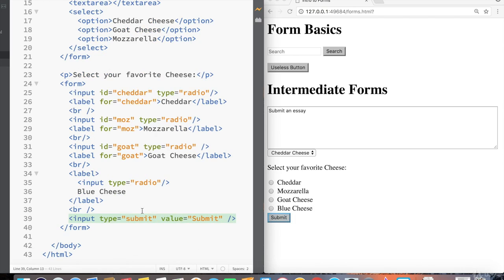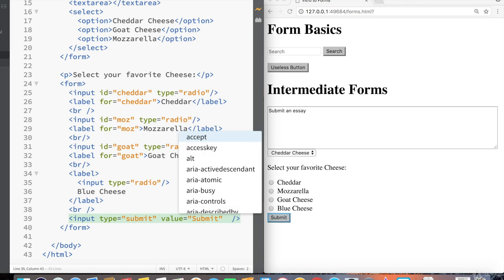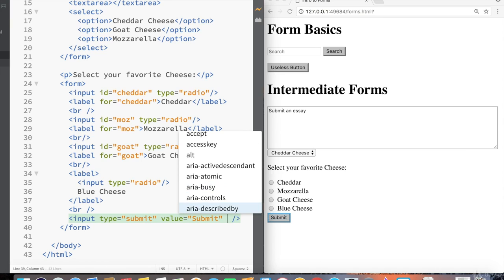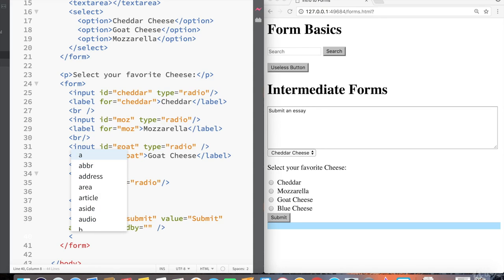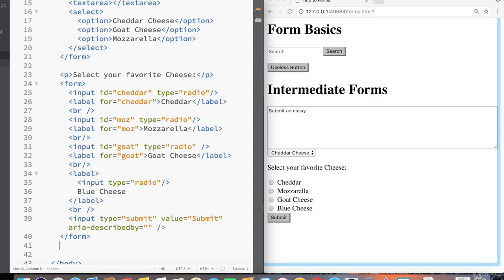Since we're on the topic of accessibility, I want to point out that a screen reader may be able to read the value of the form submit, but it doesn't really have a detailed enough description associated with it. So for screen readers, we can add another property called, let's just scroll down here, aria described by. And this, similar to the for attribute, will accept the identifier of a descriptive element. Convention would have it that in general, you don't want the descriptive element to be a part of your form.